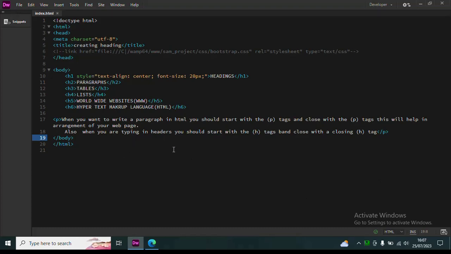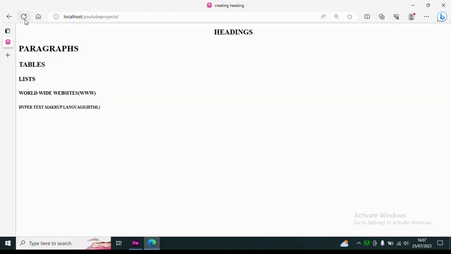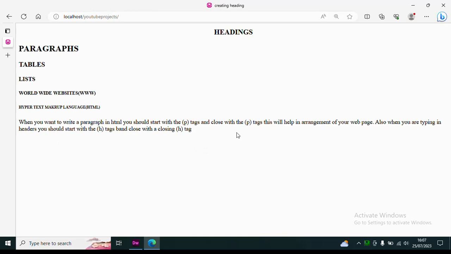So I press Control S to save my work and then go to the web page and see how it has appeared. You can see there we have it. When you want to write a paragraph in HTML, you should start with the p tags and close with the p tags. This will help in arrangement of your web page.